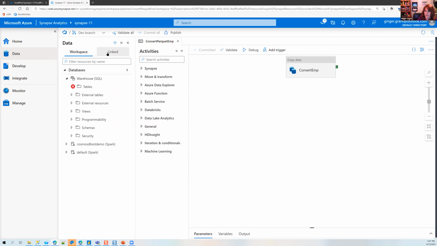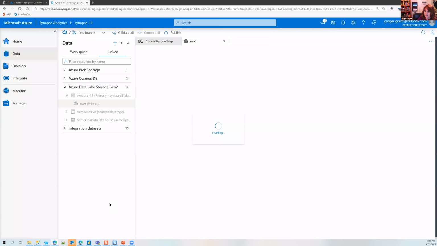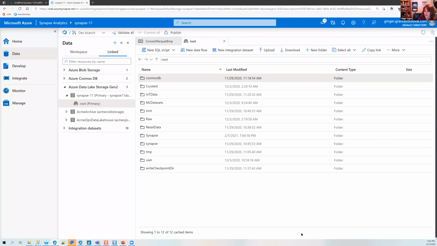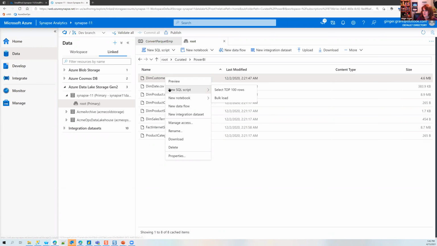So if we look here at my data, I've got a couple of linked services here, and here you see my Azure Data Lake storage accounts. I've got a data lake, Azure Data Lake storage, and a number of different data elements within it. I've got raw data, I've got curated data, and a bunch of CSV files here. Let's say that I just want to take a look at these CSV files.